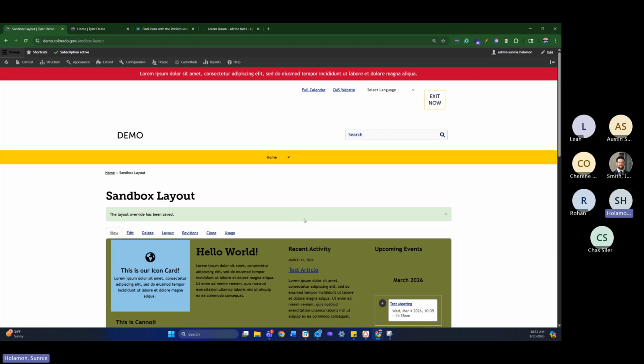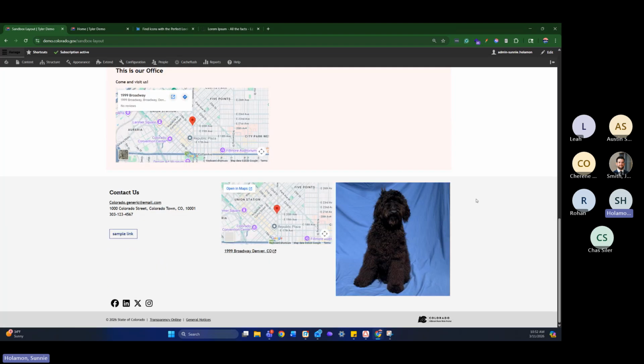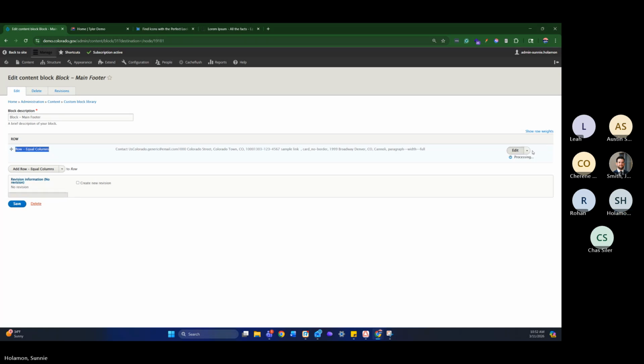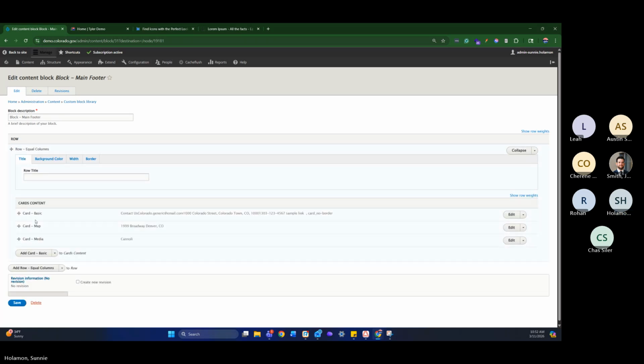just with the few extra minutes that we have, because I'm realizing I skipped over it, I just want to talk about editing the footer. Briefly touched on it earlier, but just so you're aware, if you want to edit your footer, you're going to click on this pencil icon and hit edit. And we can see here that it is an equal columns row. We can edit this row and toss whatever card we want in here.